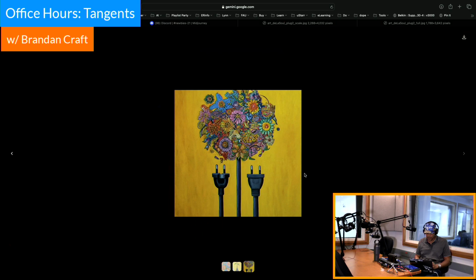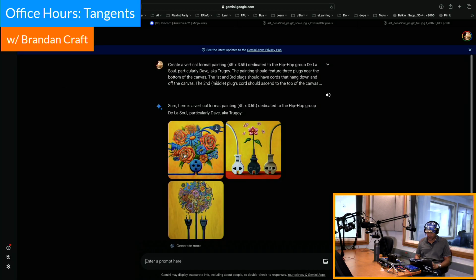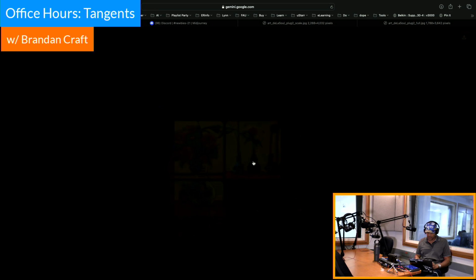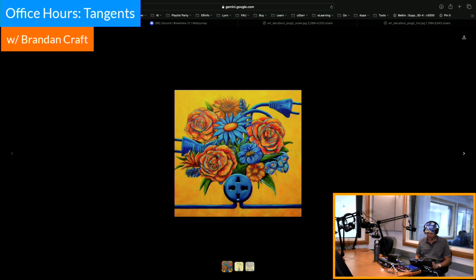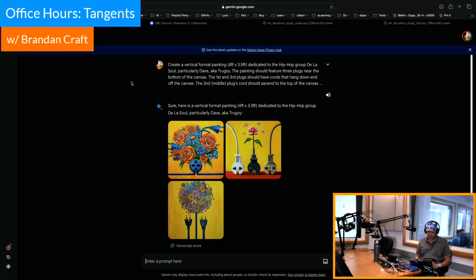But this middle one is kind of amazing. It looks like fine art, right? I'm not even mad. These are getting kind of wonky, the actual flowers coming out of the plug, just making some assumptions. This one is more abstract, but it didn't get close to exactly how I wanted. But these are amazing.